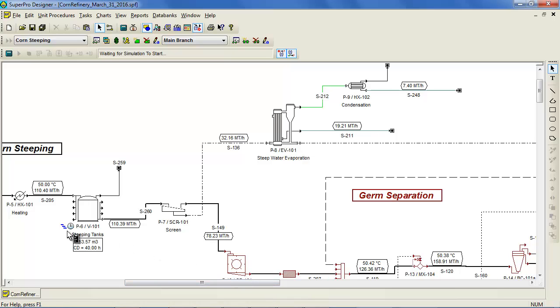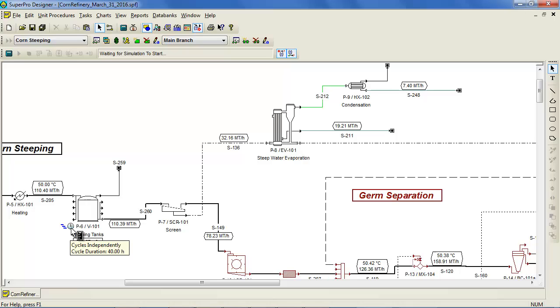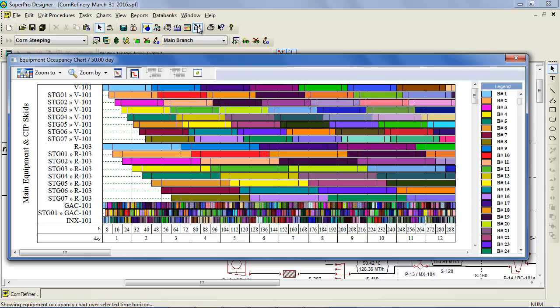Furthermore, there are 7 tanks staggered with the original V101 vessel, meaning there are a total of 8 steeping tanks. The operations within this procedure last for a total of 40 hours. Therefore, a new batch of material is sent to one of the 8 steeping tanks every 5 hours. This can be understood more clearly by viewing the equipment occupancy chart.